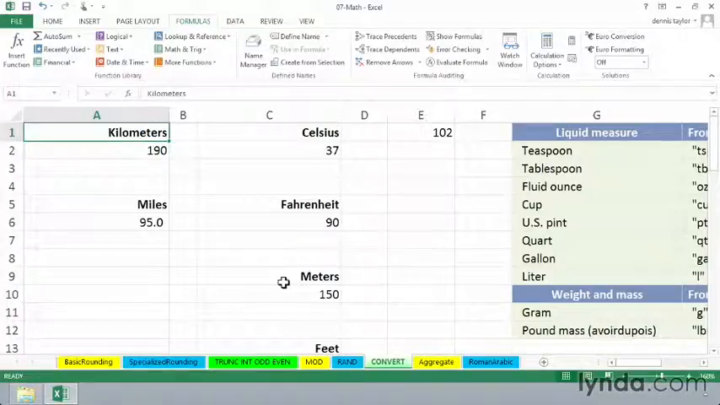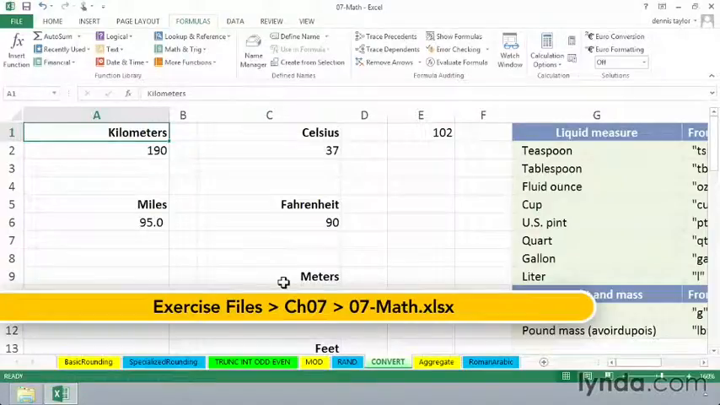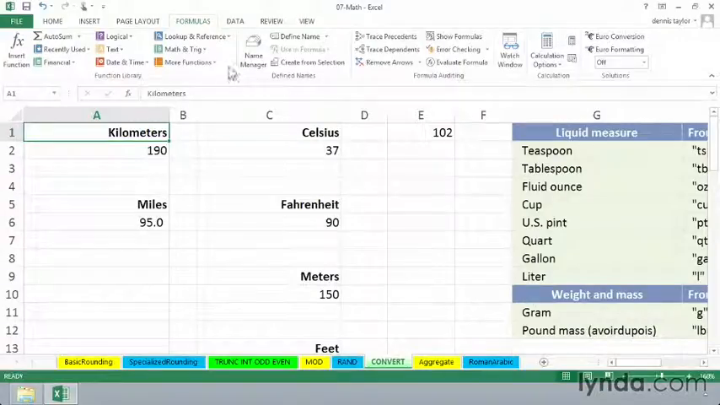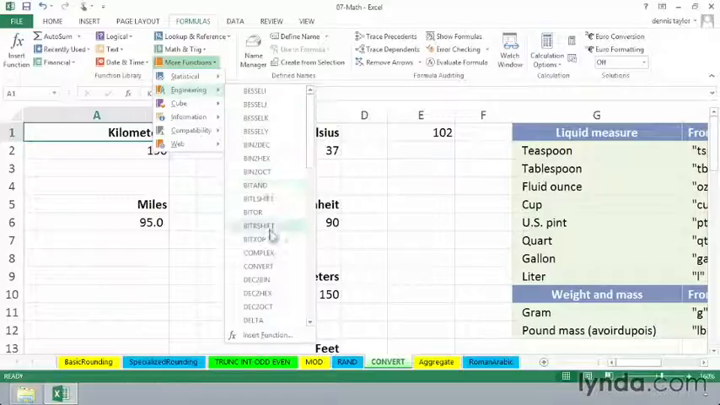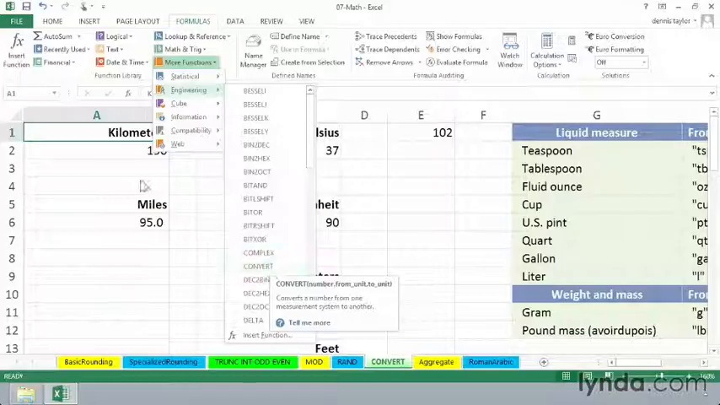If you get worksheet data from different countries, or you're simply working with data and you need to convert between different measuring systems, the function you want to be using is convert. It's actually not a math function. If you're looking in the Formulas tab in the ribbon for this, you'll find it under the heading More Functions and then under Engineering. And there it is called Convert. The description: converts a number from one measurement system to another, and it's quite extensive.